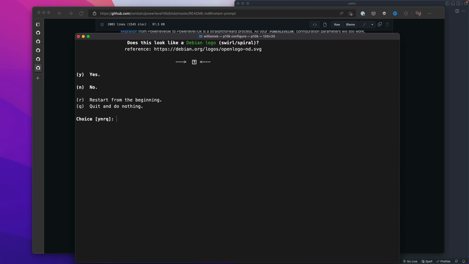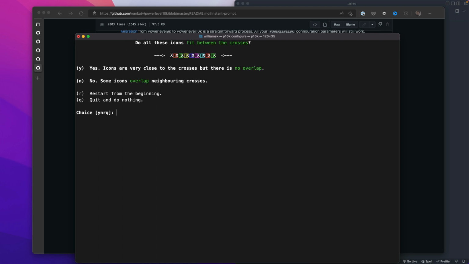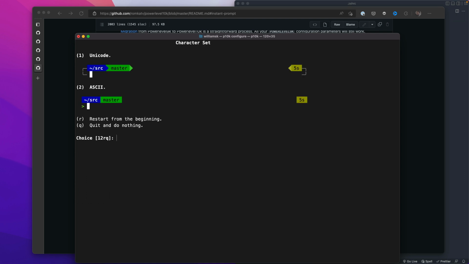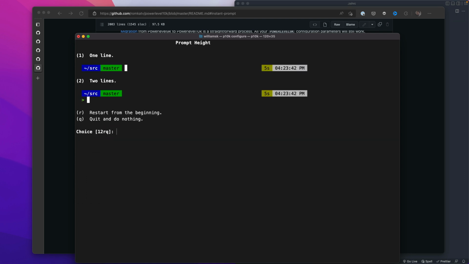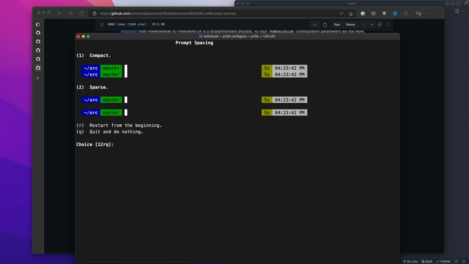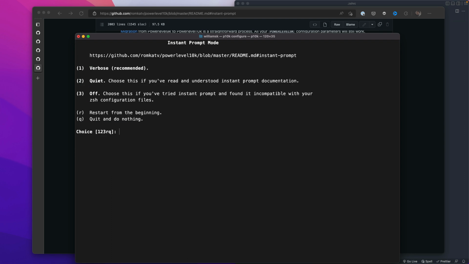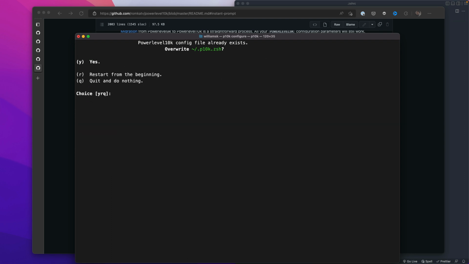So this is interesting. Notice how none of these things are actually looking like the actual items that they're asking. I'm going to go through this again, and I'm going to show you guys how to correct that, because it has to do with the font. So for now, I'm just going to say yes, these things look like the way they look, but they actually don't. If the icons are very close, we'll say these icons are overlapping. I'll choose three for rainbow. I'll choose two for ASCII, three for 12-hour format. I will choose one line. I will choose two for sparse. I will choose two for fluent. And in this case, I'll say yes. And this time around, I will choose one, and then we'll say yes.